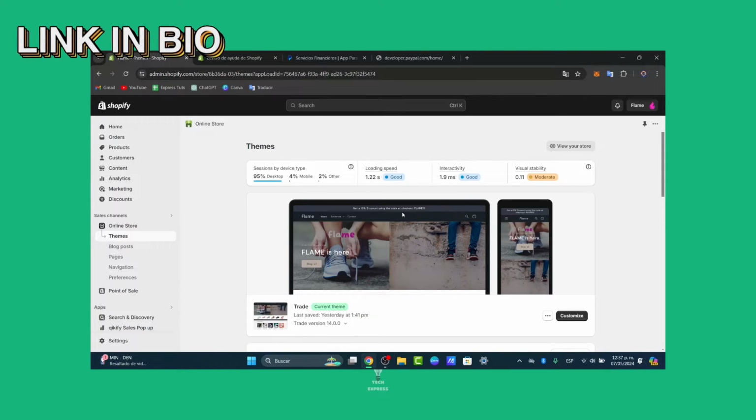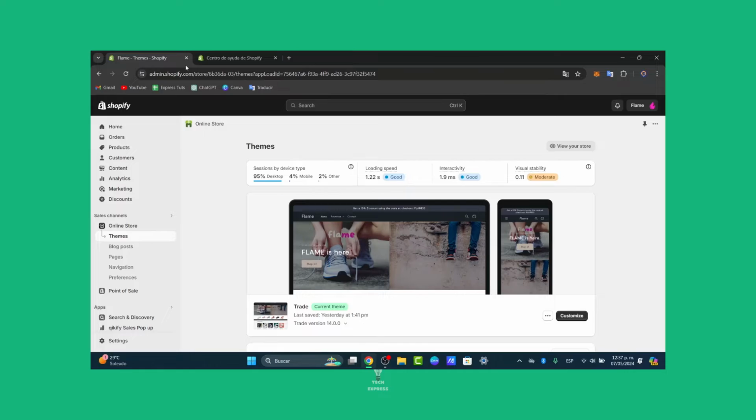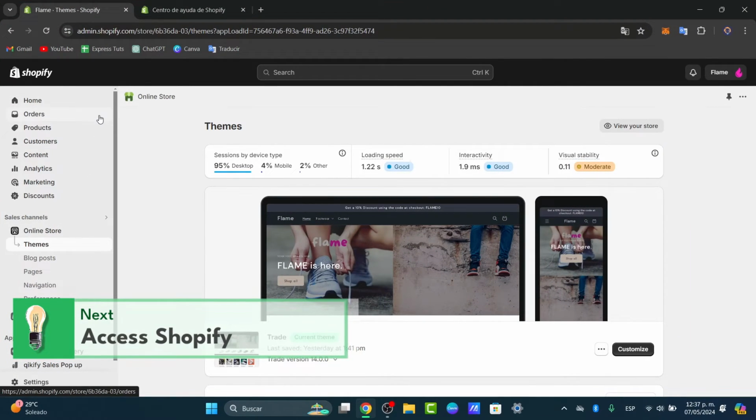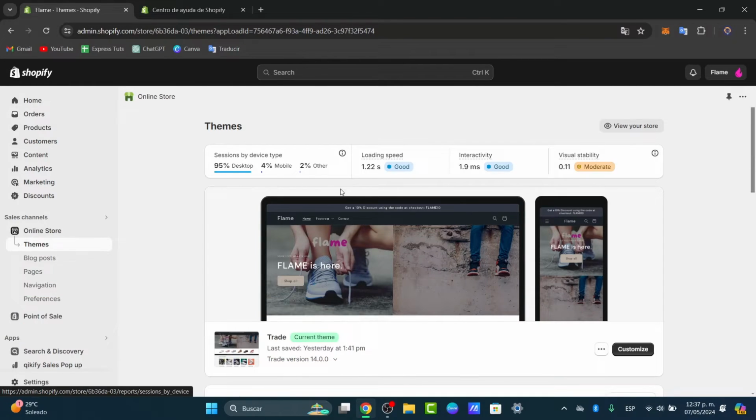The very first thing, of course, is to have an actual Shopify store. I'm going to leave you the link down below in the description just in case you don't have an actual Shopify store. So the very first thing to do is to log into my Shopify administrator panel. Here, you can manage all the settings related to your store. So for that, let's focus on your account settings.